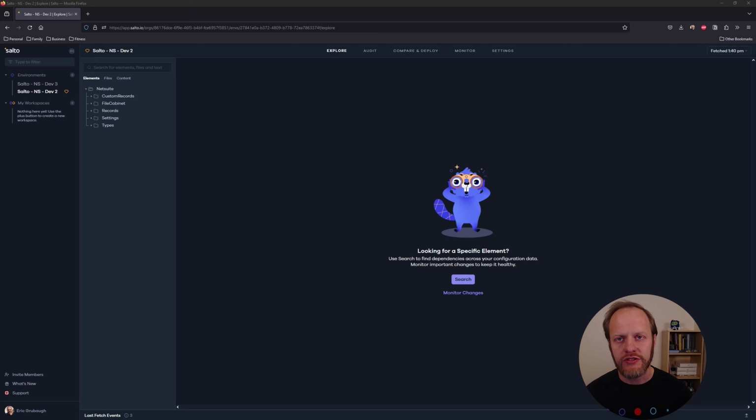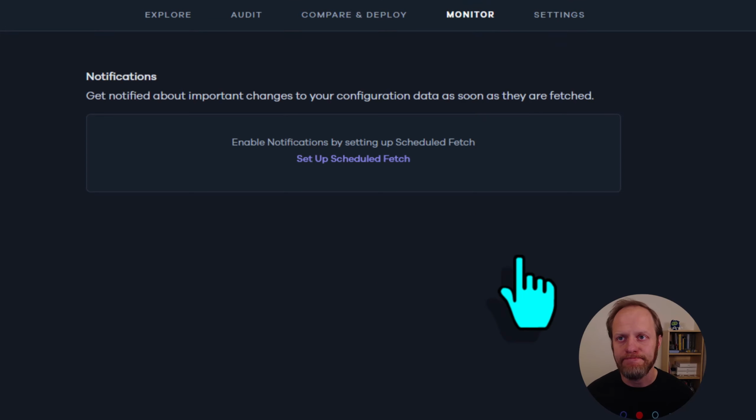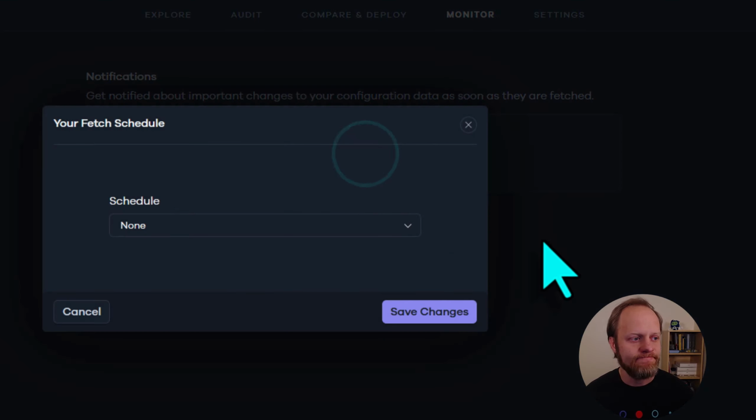To set up notifications, I navigate to the Monitor section for the environment. And in order for notifications to work, your environment must have a scheduled fetch configured. Salto's notifications are only triggered after a fetch operation runs, so it only makes sense to configure notifications if you have fetches running automatically. I'll click Set Up Scheduled Fetch, and I'll configure this environment to run an hourly fetch.